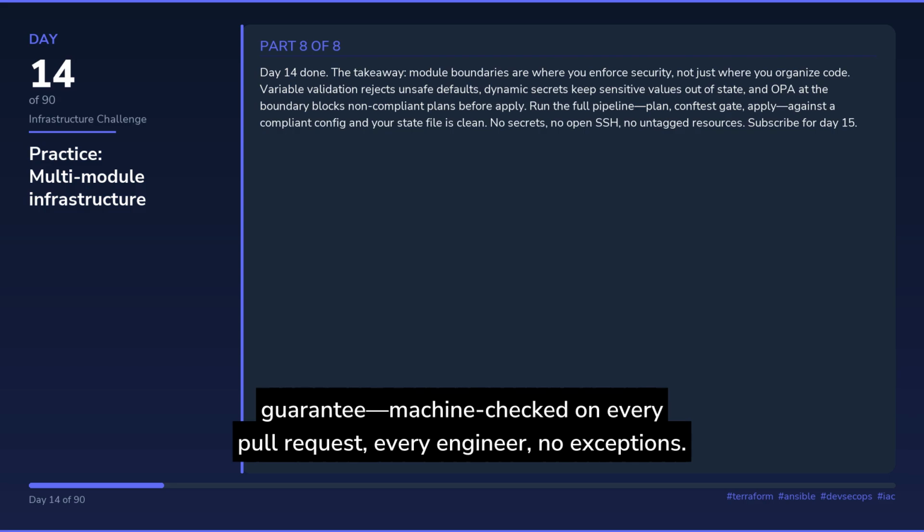Layer tfsec or a custom.tfsec.yml on top to catch any variable named password or secret being referenced directly. Now "hope nobody hardcodes a key" becomes a plan time enforcement guarantee, machine checked on every pull request, every engineer, no exceptions. Day 14 done.